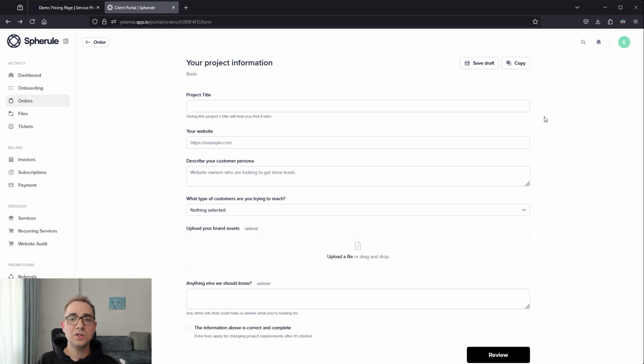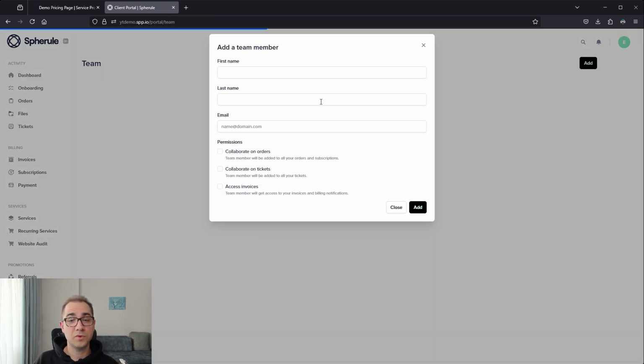But let's say I don't actually want to complete this intake form right now and instead want to invite a team member to do it for me. I can do that by going in here and adding them in as a team member with order access to complete the intake form on my behalf.